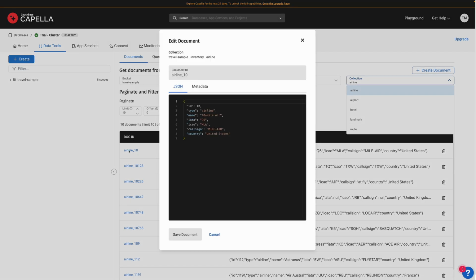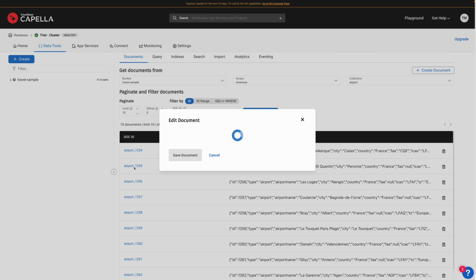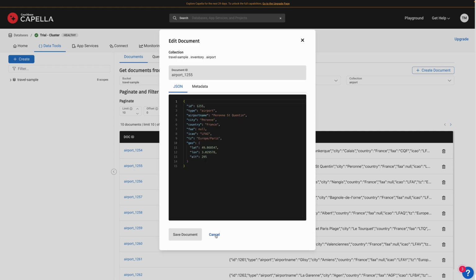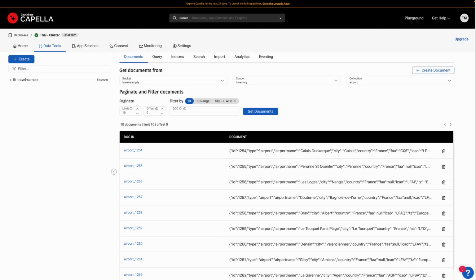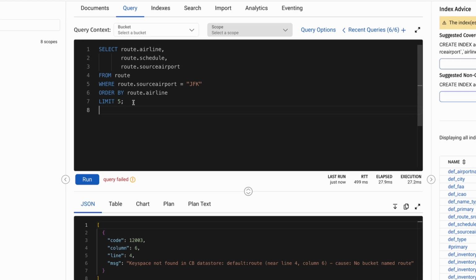If you're a trial user, your travel sample database is already loaded and ready to use. For upgraded users, you'll need to import the travel sample bucket into a database using the Import Data tool. First, let's understand the power of SQL++. SQL++ extends SQL for use with NoSQL and document databases, providing a smooth transition for developers familiar with traditional SQL.